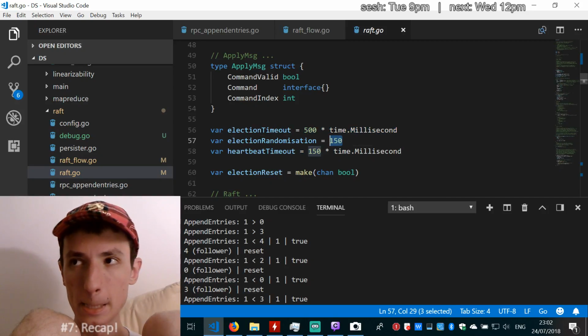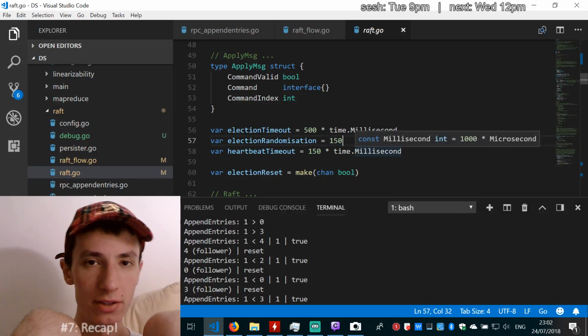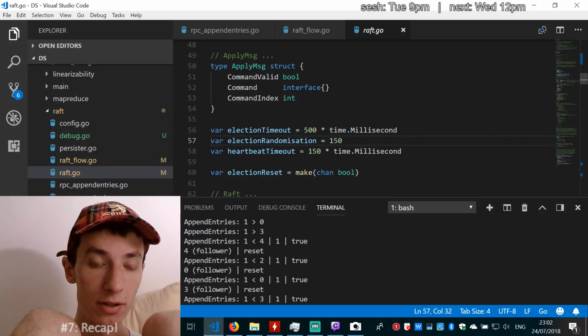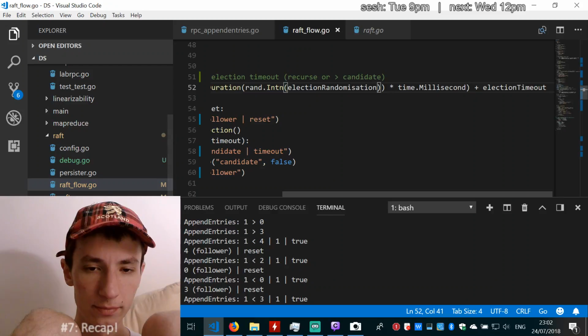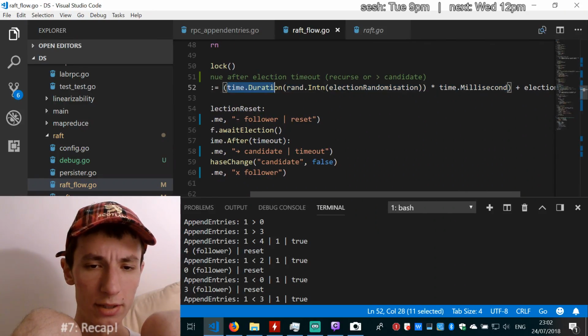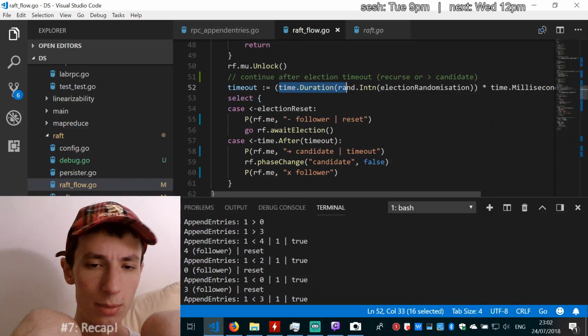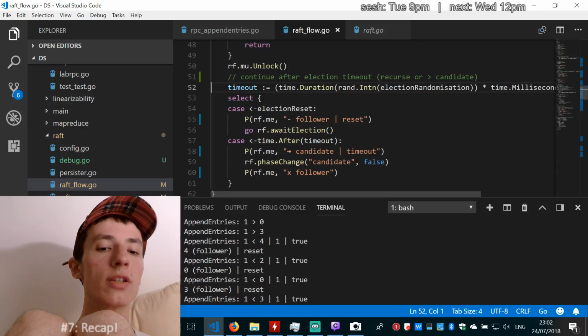150 here is just a number, but that's because I needed to pass it into the random number generator, which gives us a number between 0 and 150 inclusive. Then that gets converted into a duration by multiplying by time.Millisecond. You have to explicitly convert it for some reason, and then you just add the election timeout and you get a full timeout. So, to summarize, timeout is just defining the timeout. That's all it's doing.